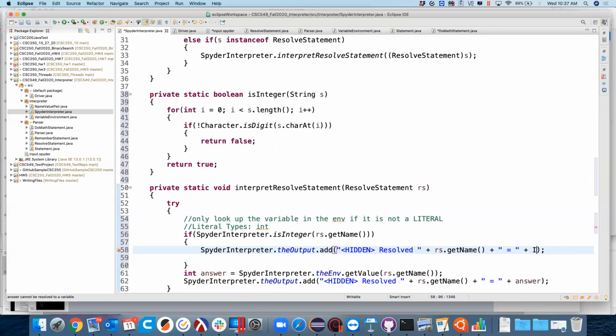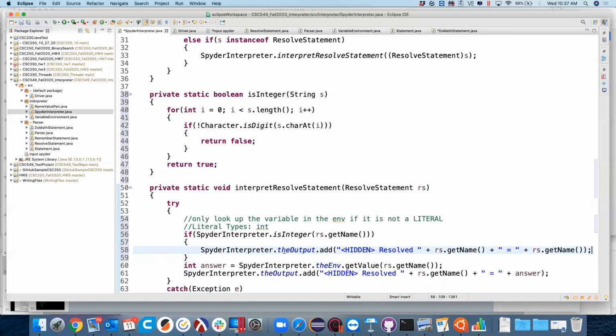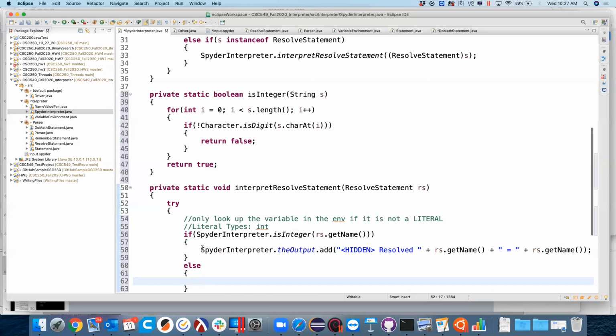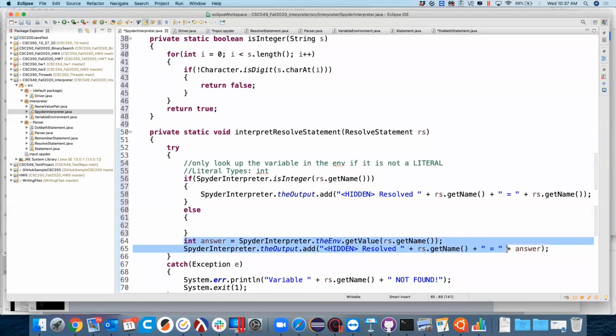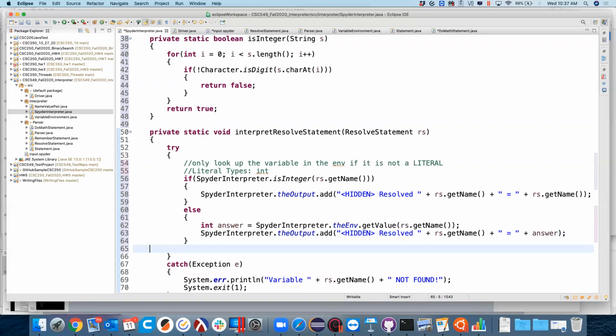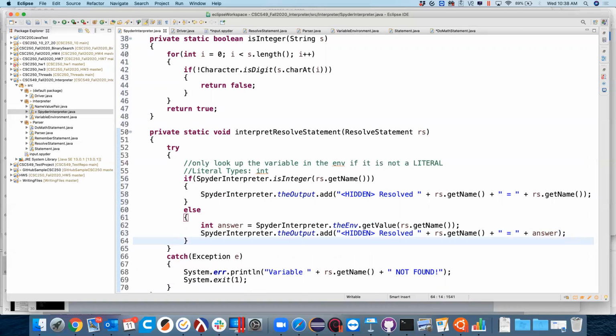Actually, we're just building a string out of it. So we won't resolve it to anything. It's already its value, right? All right, else. We'll do what we did before, where we'll actually look it up in our variable environment. Good enough? Okay, and let's go ahead and see this work.